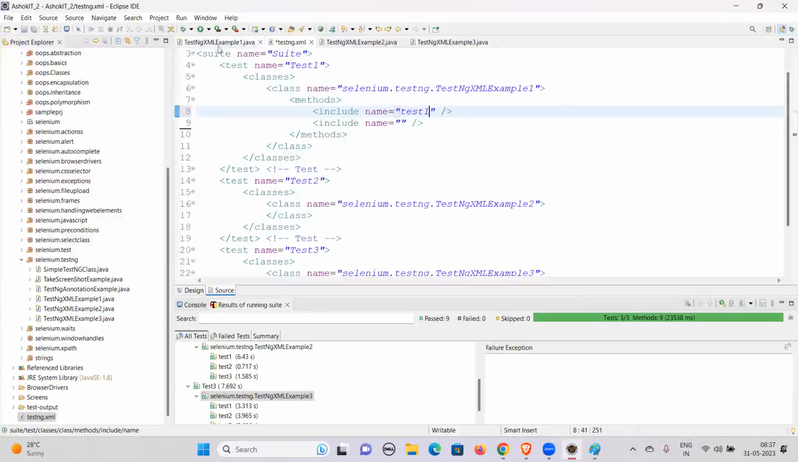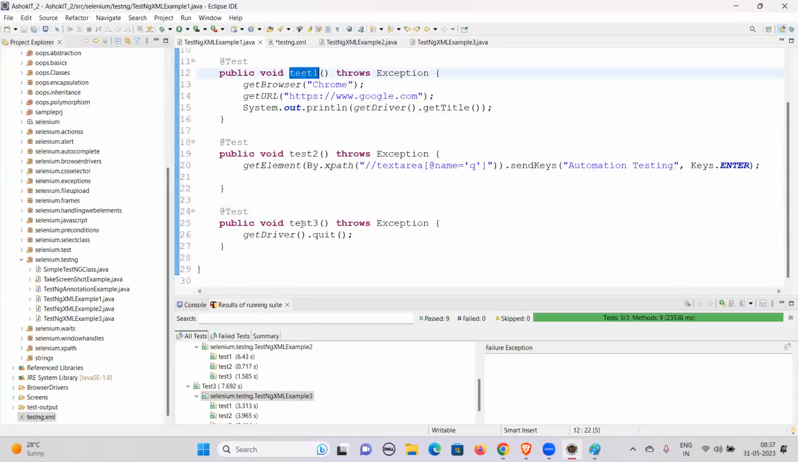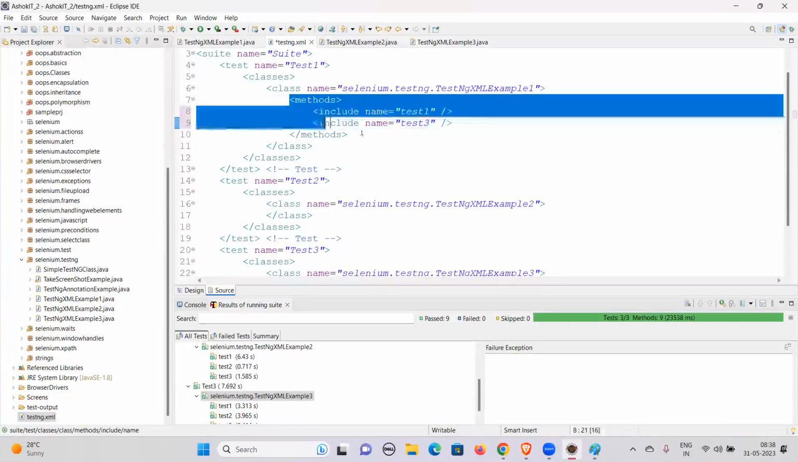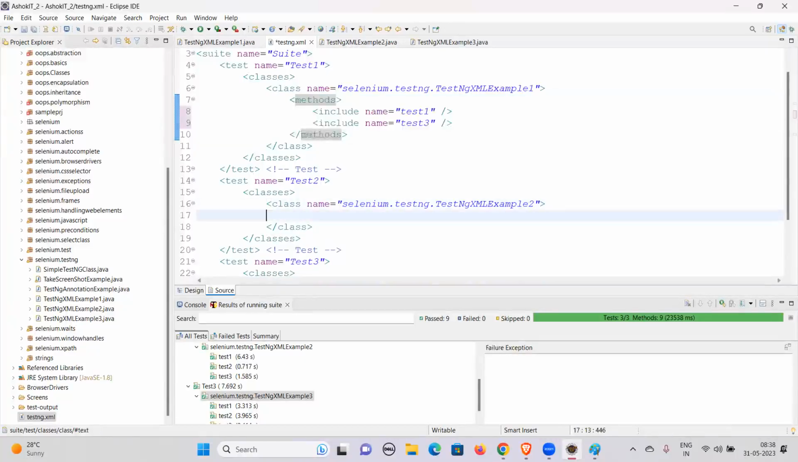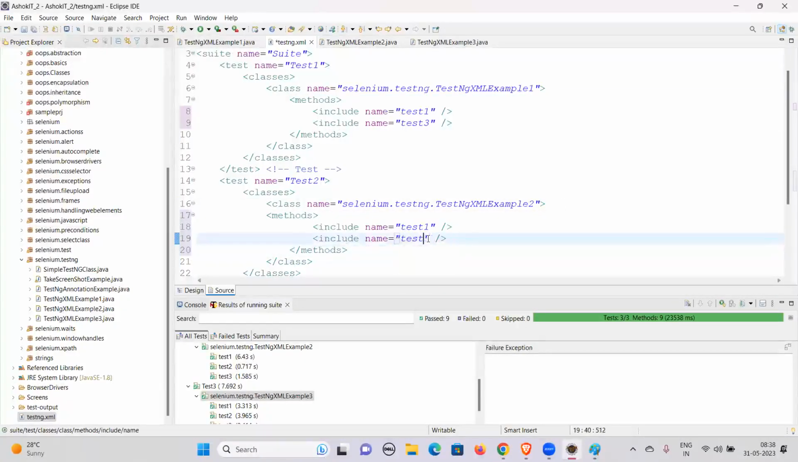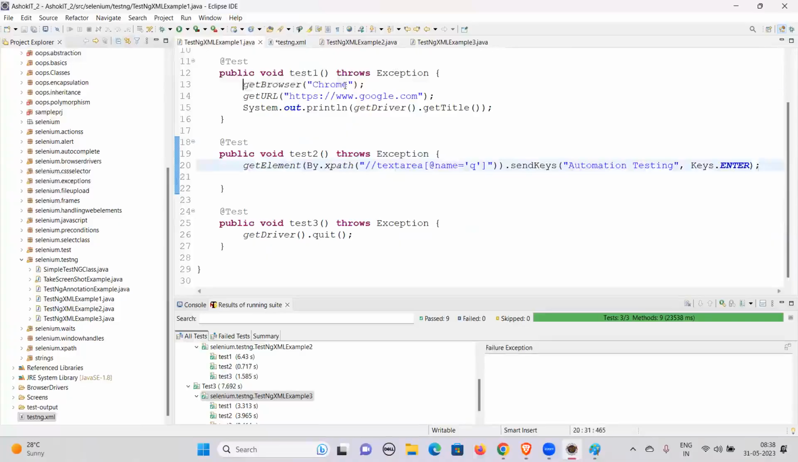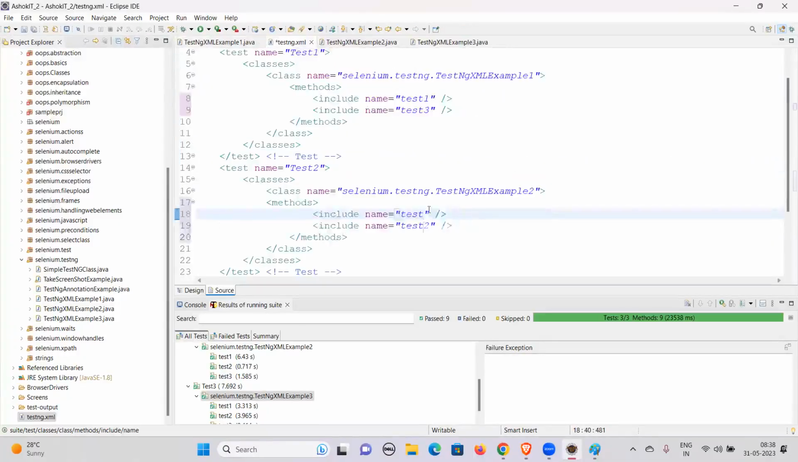test configuration. Here I want to execute only test 1 and test 3. Test 2 I don't want to consider. In this case, I'll put the methods which I want to execute. Here I'll be configuring a little differently. This browser should be loaded here, right? So we'll consider test1 and test3. For the second one, test1 and test2.